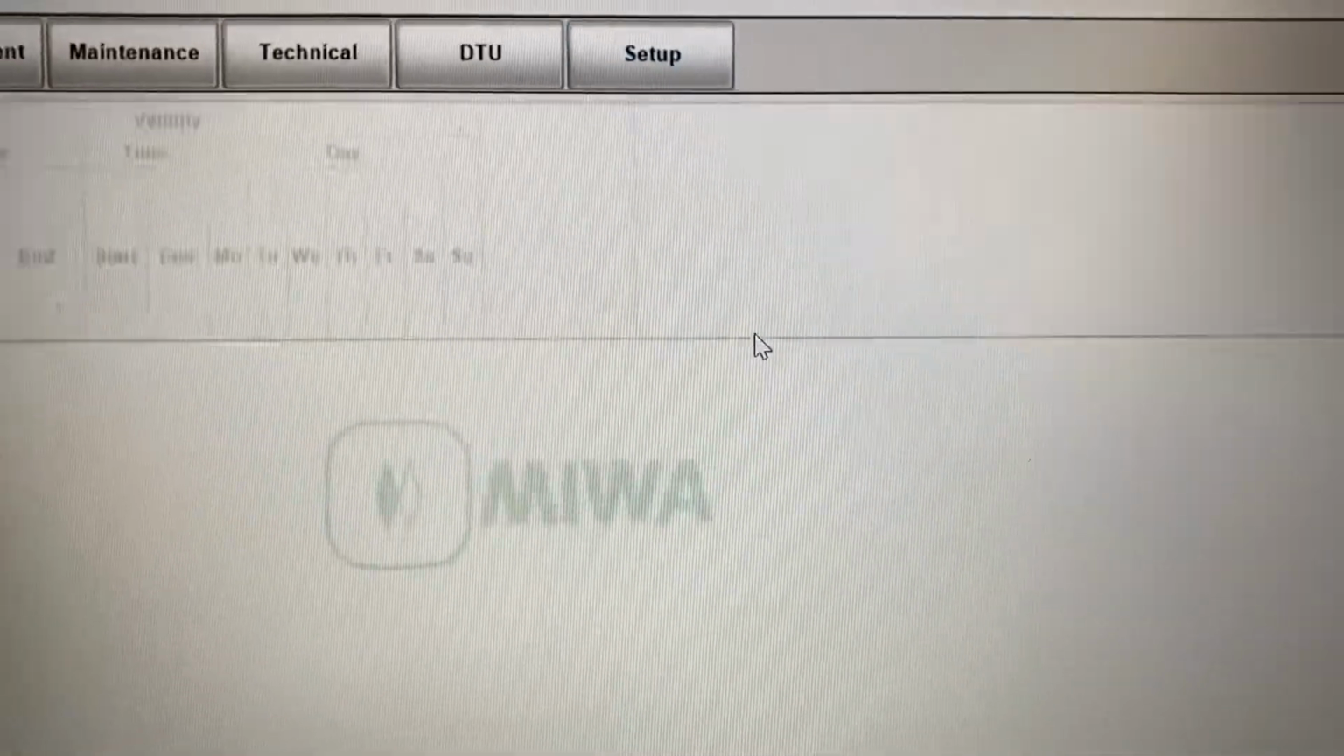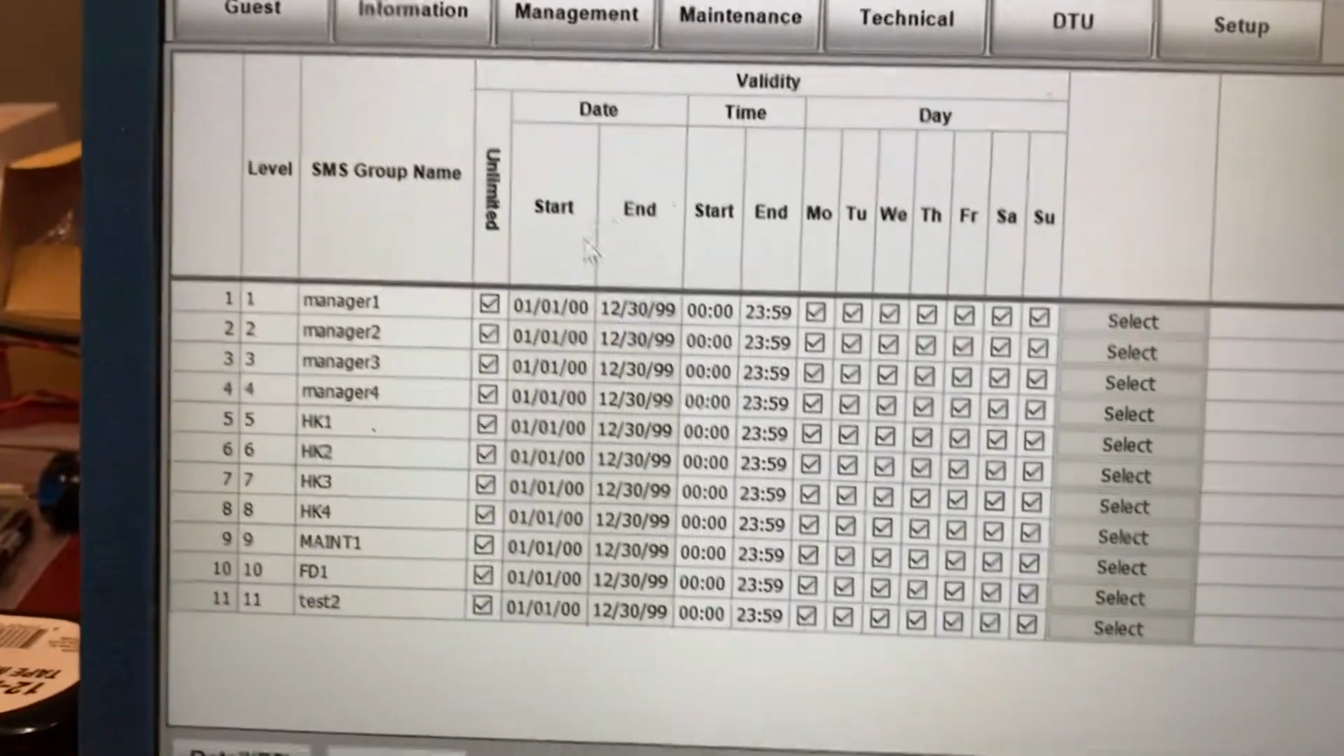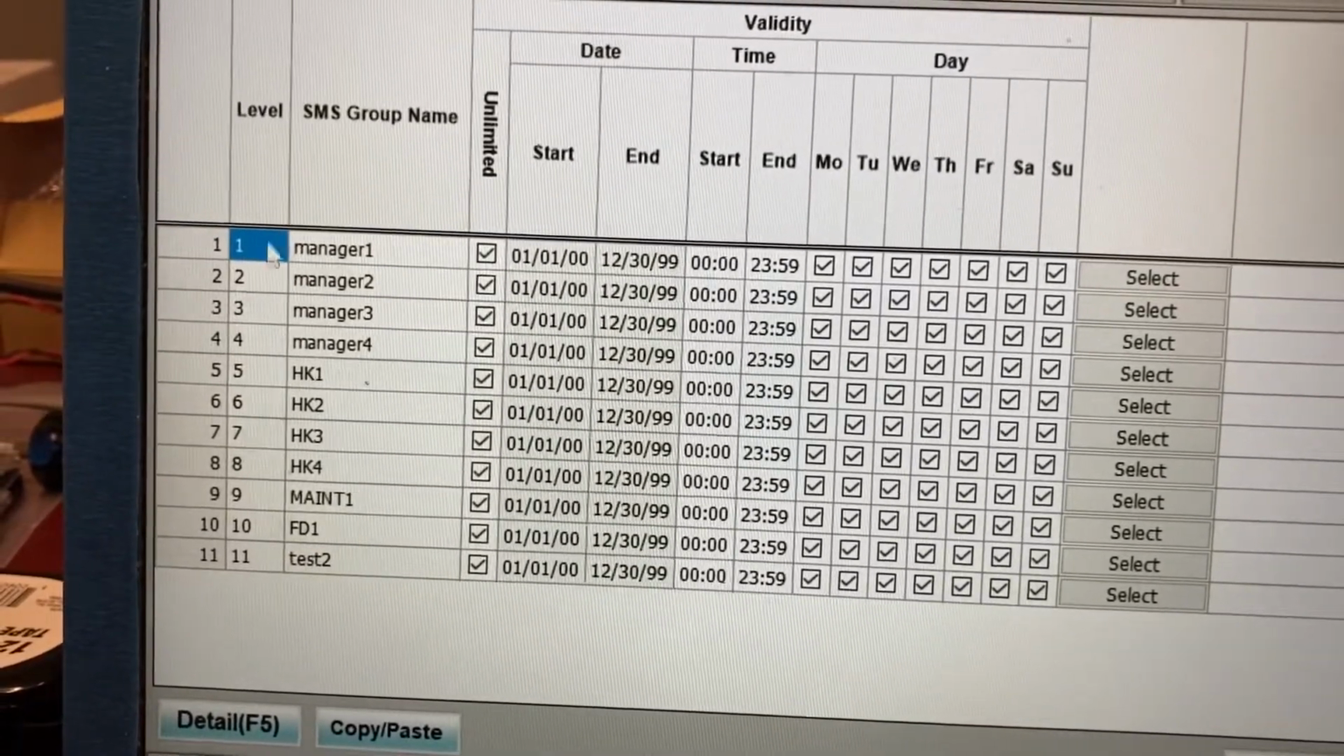submaster. Every employee is assigned a level number. So level number one would be manager.